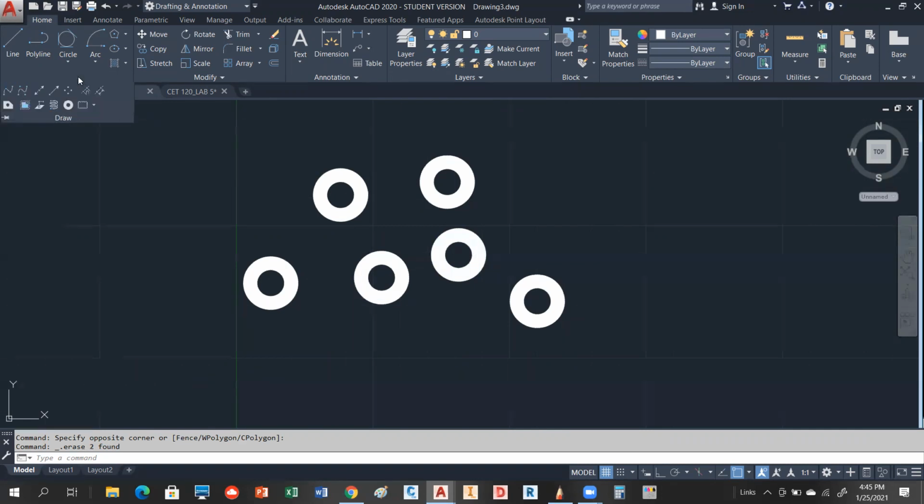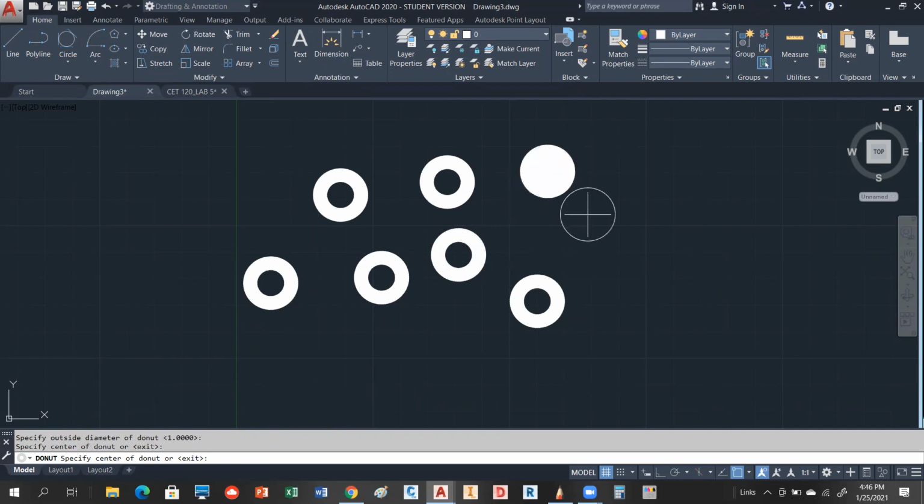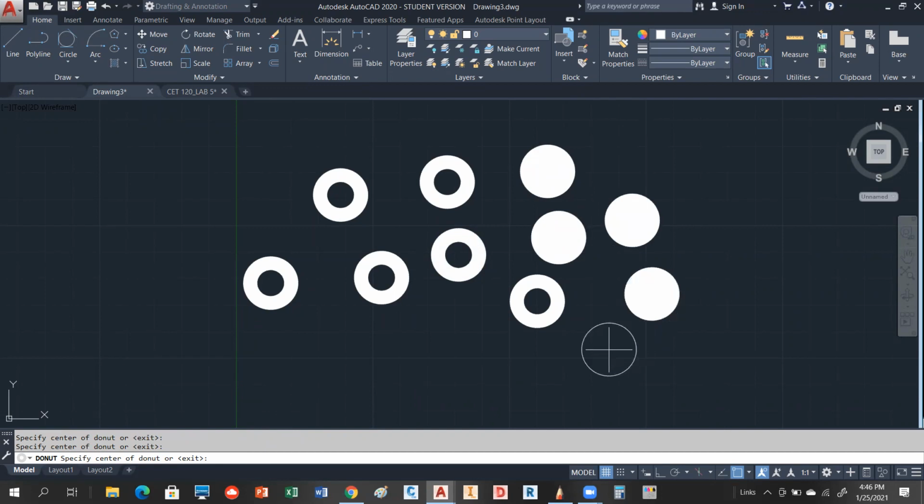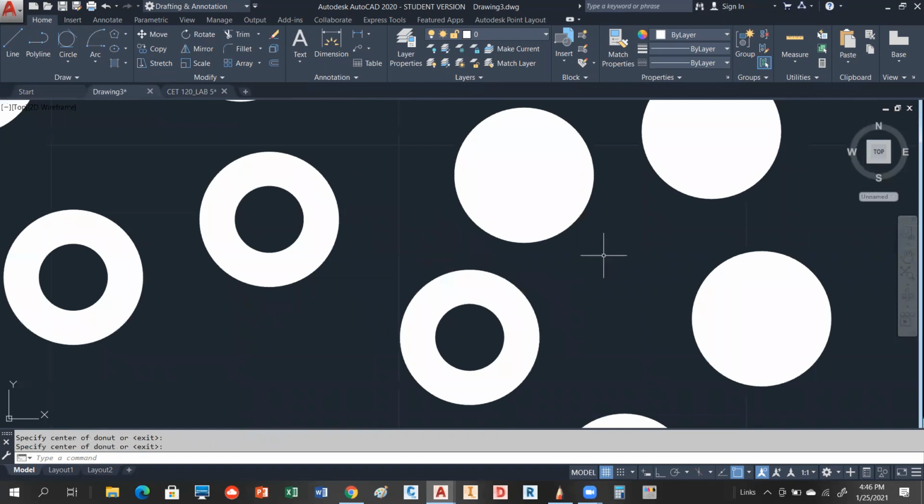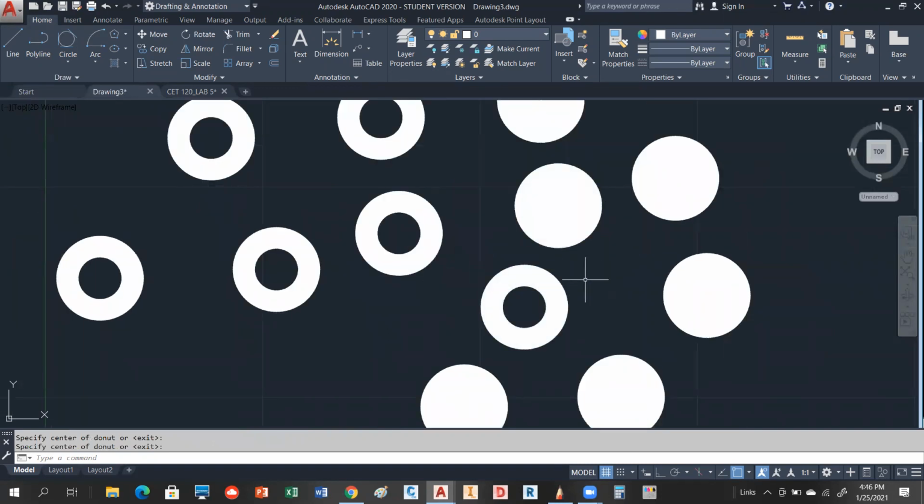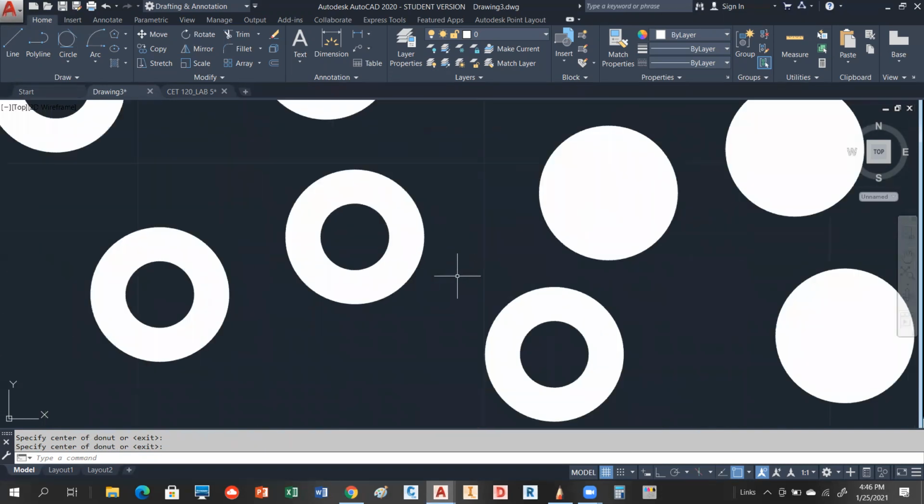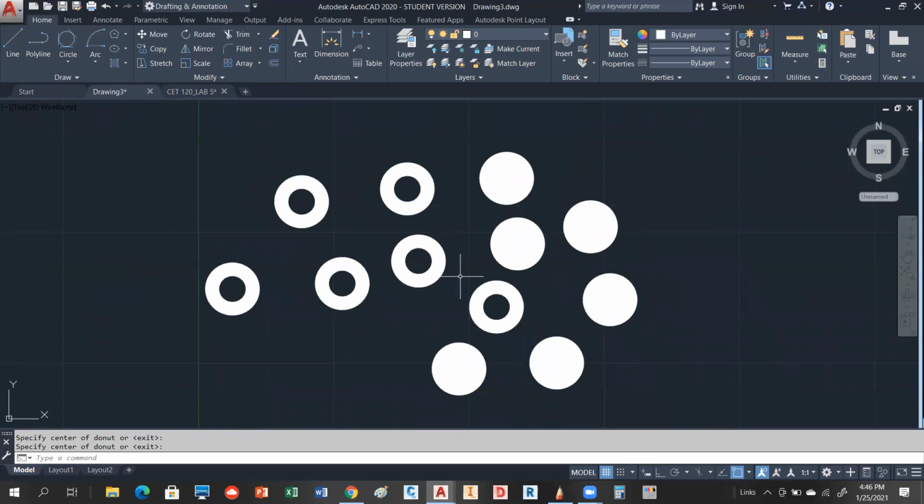So what we're going to do is go into the donut command. What you do is set your inside diameter to 0. Leave your outside diameter at a value greater than 0. And when you place your donut, notice what you're getting are solid circles. That's what I use the donut for more than the other structure. But they're both useful, just depending on what you're doing. Okay, so those are the draw commands that we're going to look at.